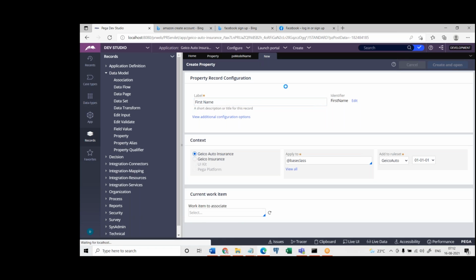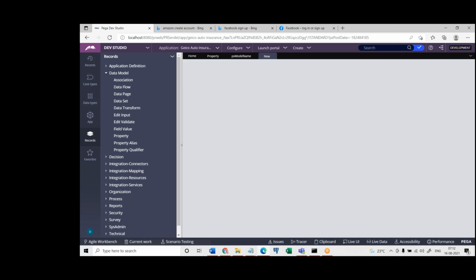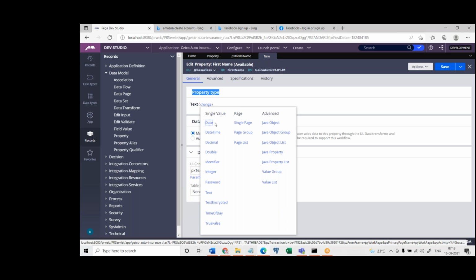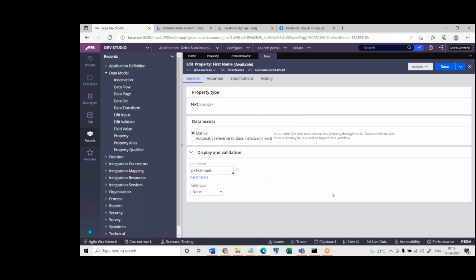Okay, if I'm going to create a property, let's say with the name first name, and here you go, property type is text by default. I can change it. So I can change this to date or date time or double value, which means decimal value, or integer value, or true/false, which can hold only either true or false. Password type, like this, anything you can choose accordingly for the property type.